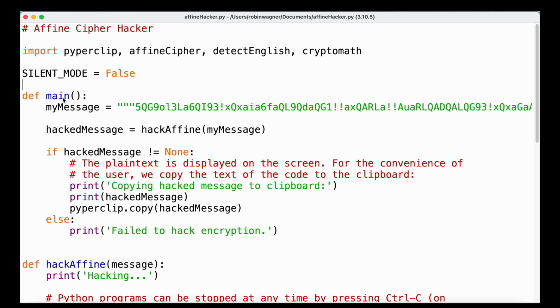We then have our main function, and here we have the encrypted message that we want to brute force, trying out the different keys. To do that, we're going to use the hackAffine function that we defined out here, and we pass a message as an argument to it. The return value is going to be stored in hackedMessage, which can either contain an actual plaintext message, or it can contain the value None. If it contains None, we're going to print out Failed to hack encryption. Otherwise, we're going to print Copying hacked message to clipboard. Then we print out the hacked message, and we are copying it using pyperclip.